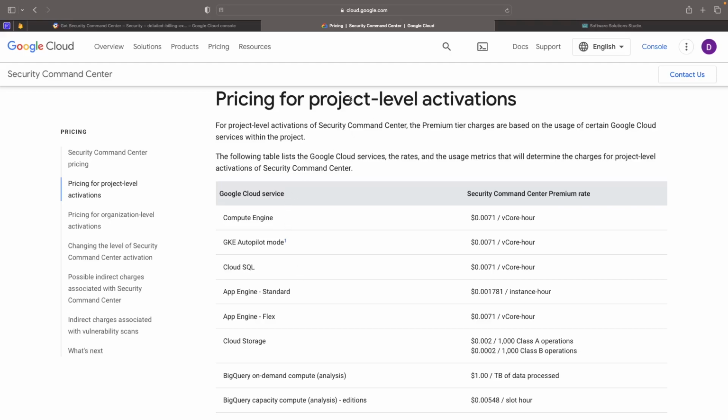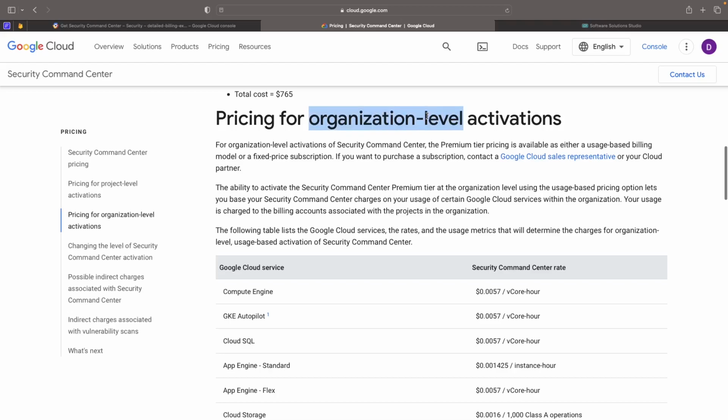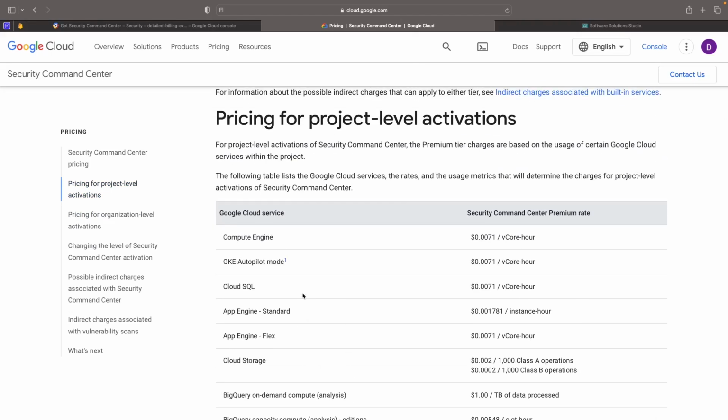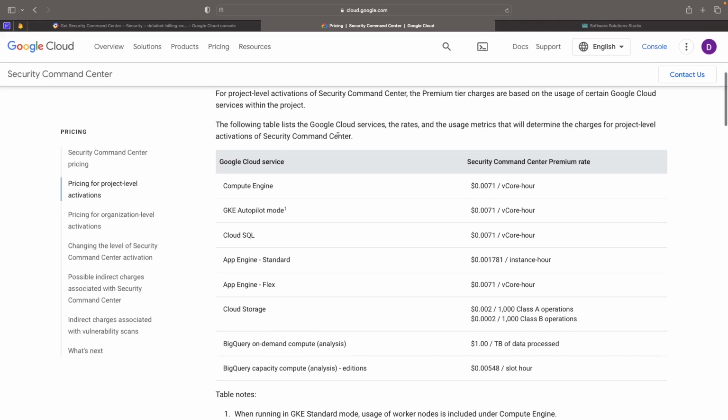You can either unlock the Premium features at the project level or the organization level. In either case, the bill you get will be based on your consumption of other services. For example, there's a cost for CPU cores in Compute Engine and Cloud SQL, as well as serverless usage like in App Engine, Cloud Storage, and BigQuery.